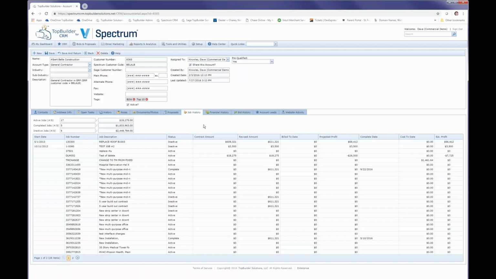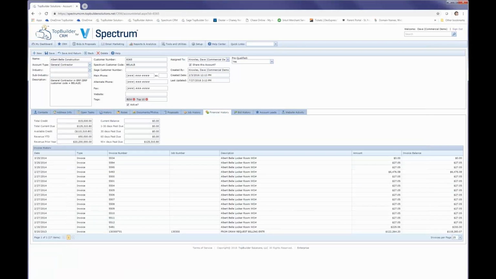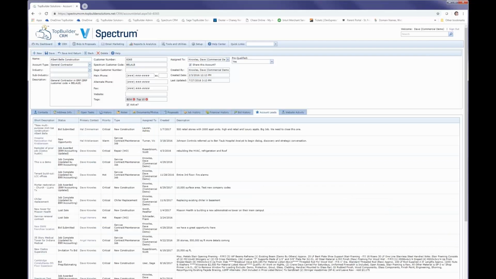You have the job history for Albert Bell, and this comes directly out of Spectrum. These are your Spectrum categories right here. Okay, I'm sorry, job statuses. And also we have the financial history, which comes out of Spectrum as well, including balances due, credit, and invoice history, all from Spectrum. And all the opportunities you want from Albert Bell Construction are all here as well. Okay, moving on.